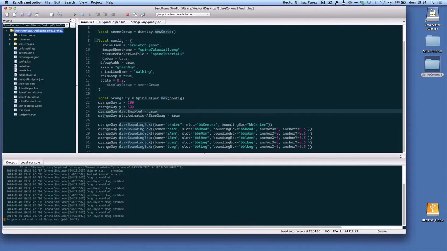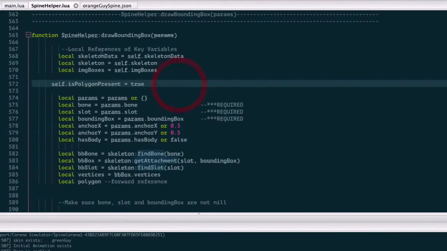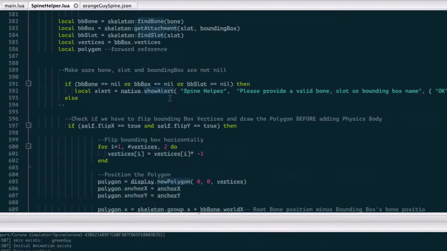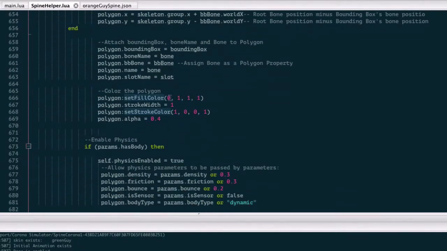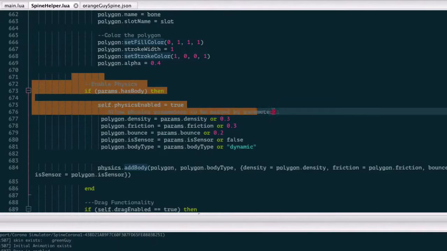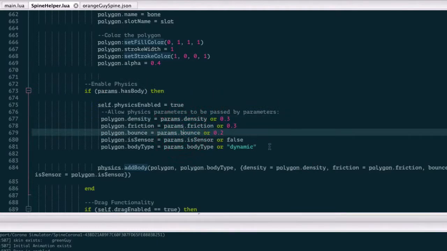What if I wanted to apply physics and not only a drag event on the bounding boxes? So we're going to add additional parameters to the bounding boxes. And to do that, we need to add a couple of parameters, and you can see which ones they are towards the end of the drawBoundingBox method. If you go a little bit to the bottom, right here in this section, because in enable physics, you'll be able to see the parameters that we need.